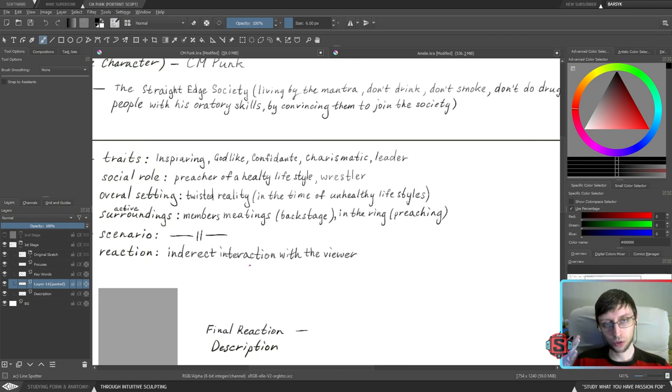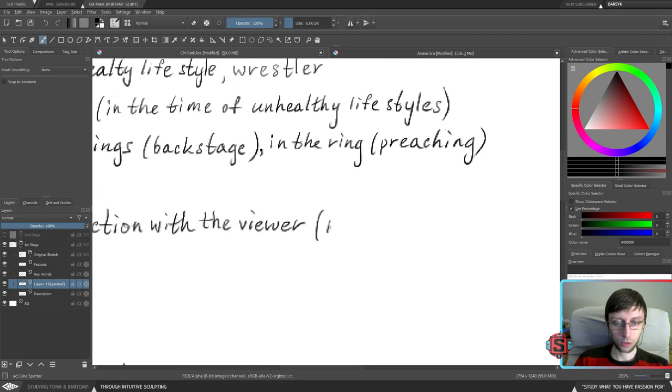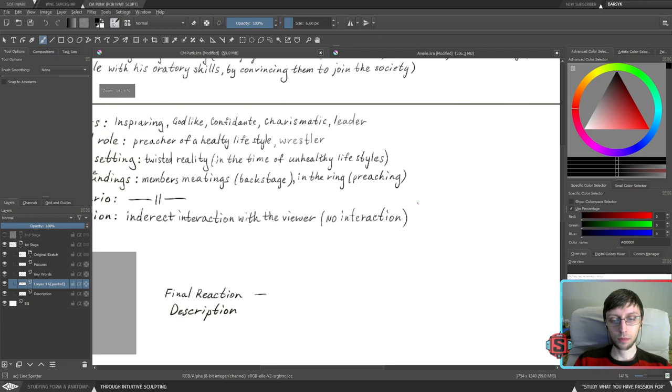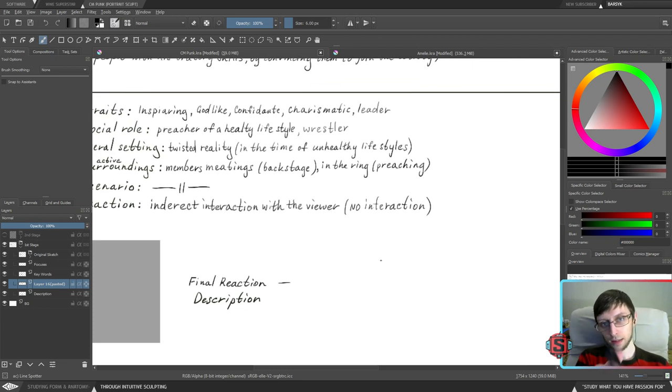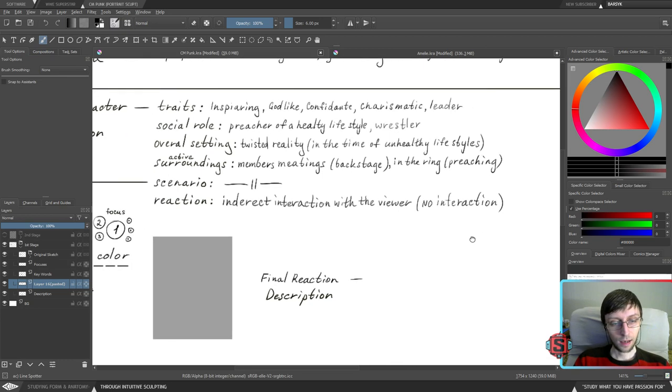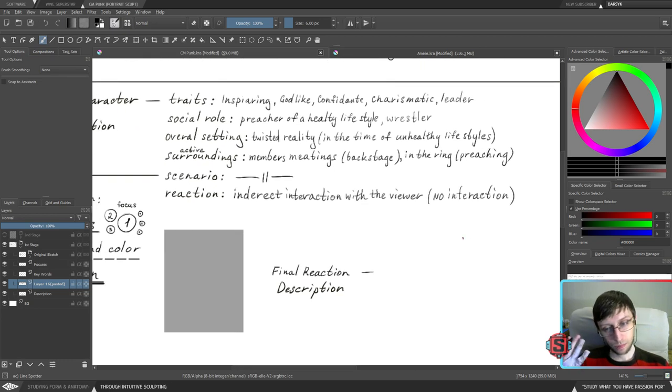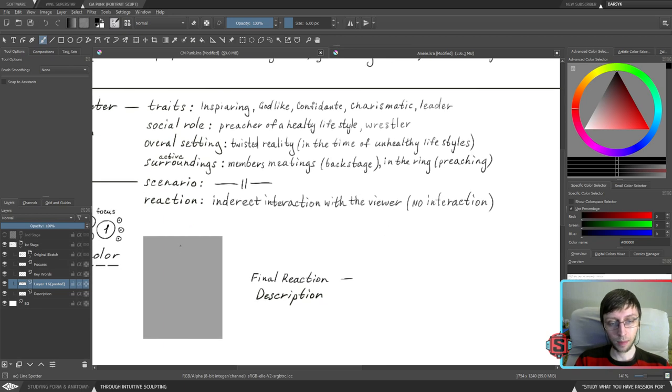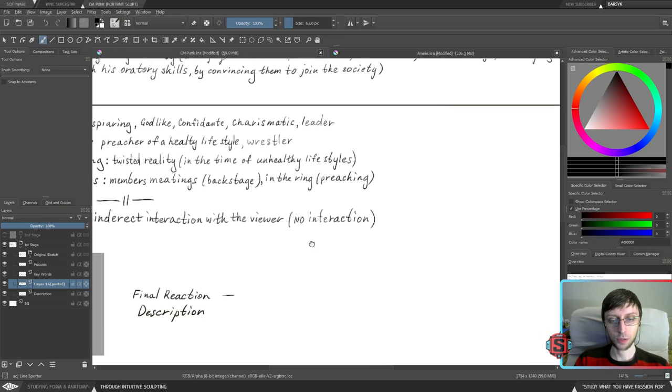to identify the first visual look in your mind, how exactly you want to show CM Punk, for instance, or your character. So, indirect interaction with the viewer, or no interaction at all. That means that he's not going to look directly into the viewer, he's probably going to look somewhere out there. It's like he's going to be in his own mind, which again helps me to imagine him, and I'm going to put this information as a reaction.